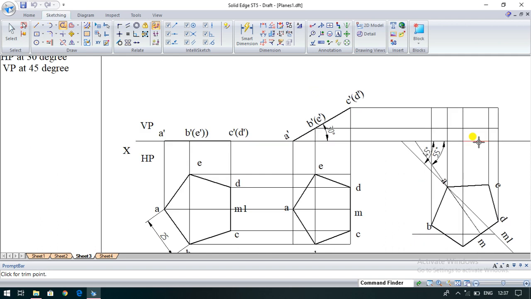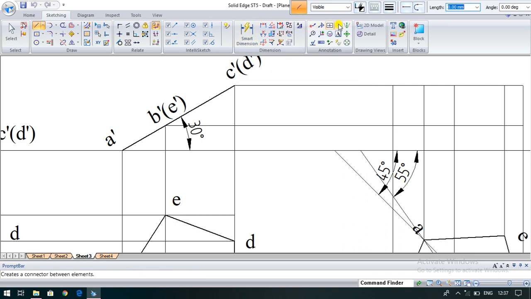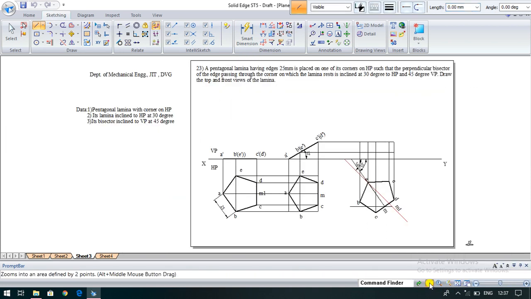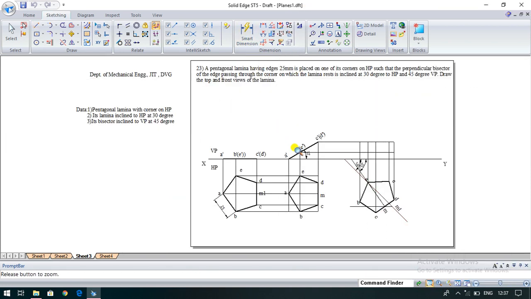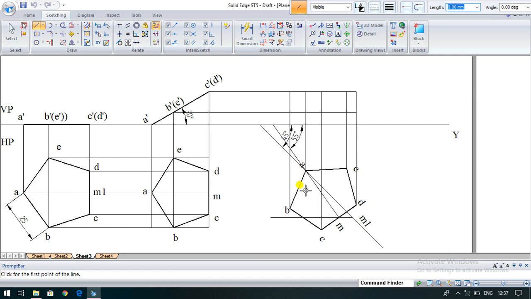Okay. So then go for the last step to obtain the pentagonal plane. So go for line command. So thickness should be 0.5. We'll go for zoom area command to make it zoom for your convenience. Okay. So now we'll start from point A. Vertical line is A here and A dash is here. Both are intersecting here.